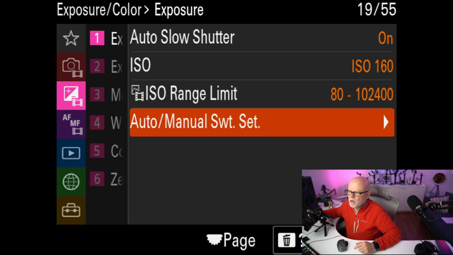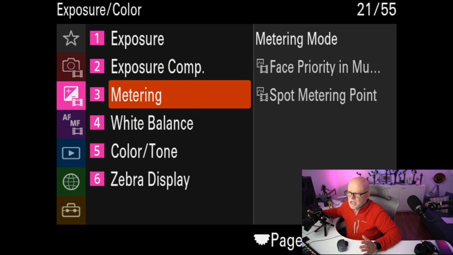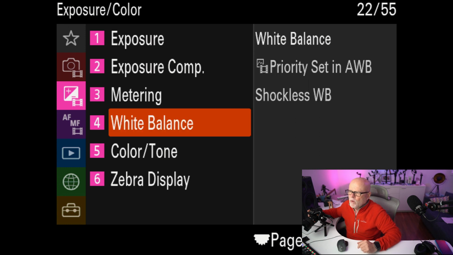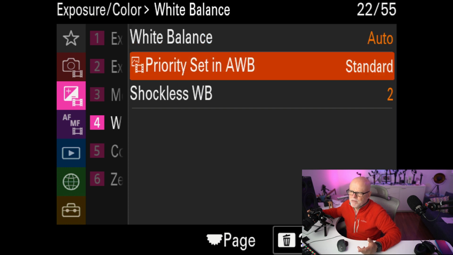So I haven't changed auto manual set, I haven't changed anything in there at all. Exposure compensation, nothing's been changed in here. Metering mode, I haven't changed anything in this setting at all. White balance, I haven't changed anything down here. It's still just on auto, and this would be standard.